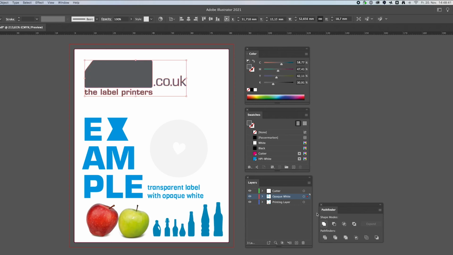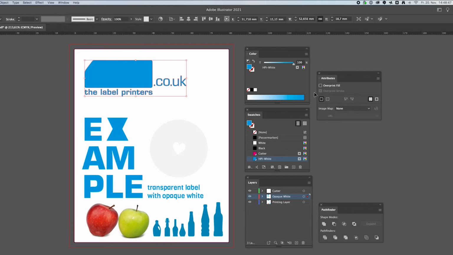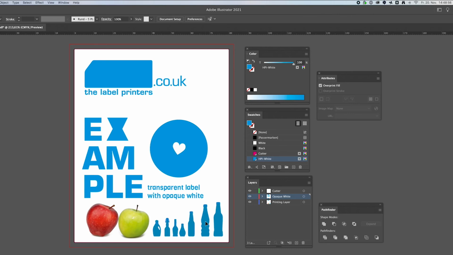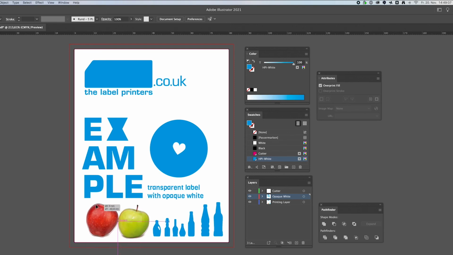Colorize the pasted elements with the HPI white spot color on the Color Panel Control panel. It is important that these elements are set to overprint, otherwise the color underneath will not be printed. To do this, select the elements with the selection tool and set them to overprint area or overprint outline using the Attributes panel. Repeat these steps until all elements are created with opaque white.